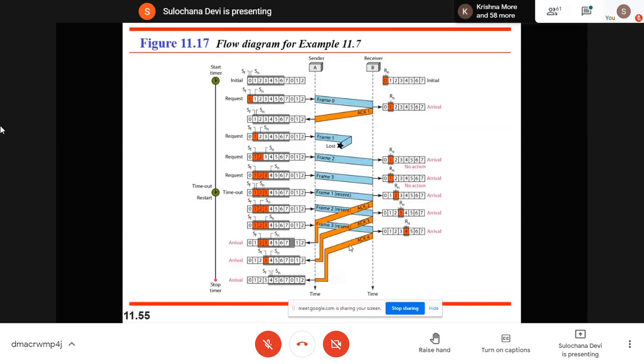So just look at this. Here the case of frame lost, acknowledgement delayed, retransmission, cumulative acknowledgement, everything is there. Timer expired. All cases are included in this. Initially, frame number 0 is sent, acknowledgement received successfully. Now the first frame is lost.